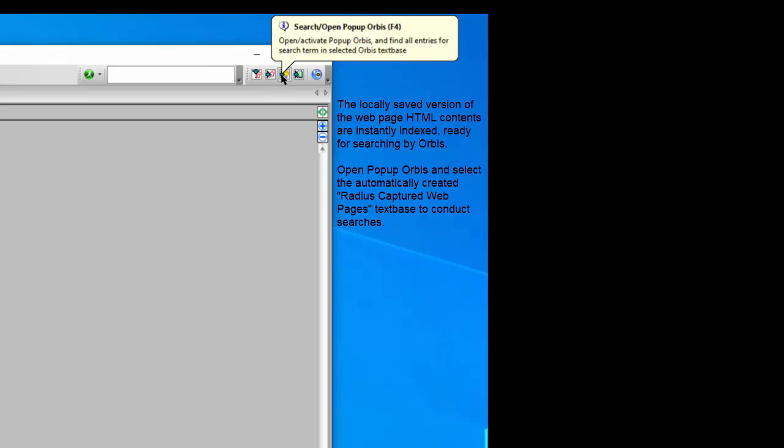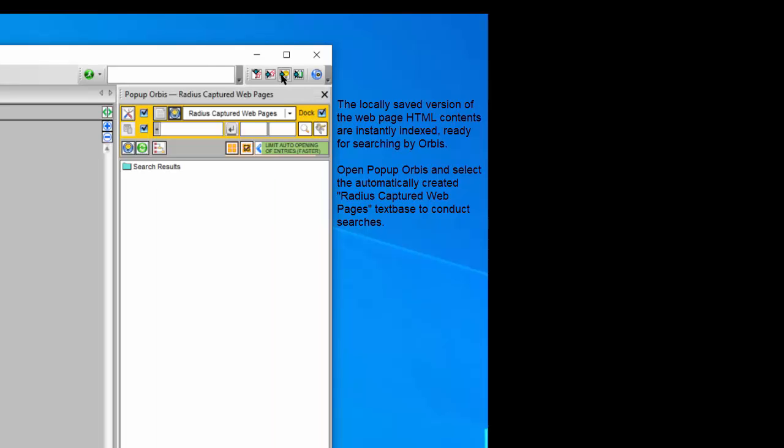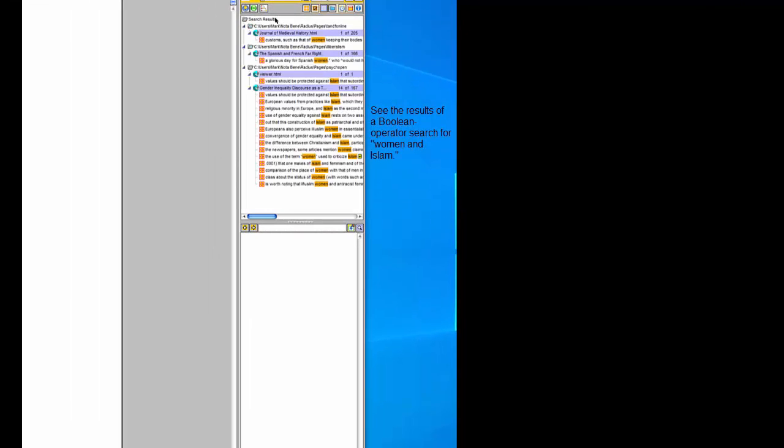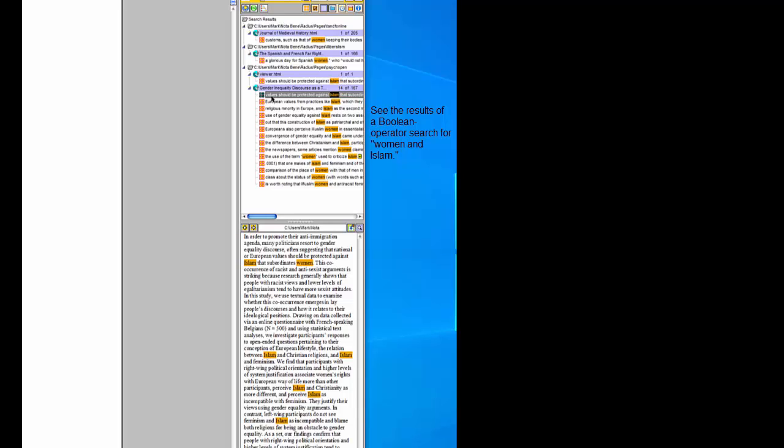The locally saved version of the web page HTML contents are instantly indexed, ready for searching by Orbis. Open Popup Orbis and select the automatically created Radius Captured Web Pages text base to conduct searches. Here, I'm doing a Boolean connected search for women and Islam, and I'm presented with a whole variety of returns on my search.